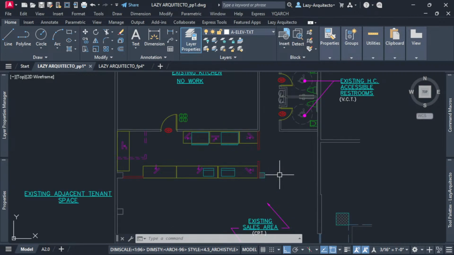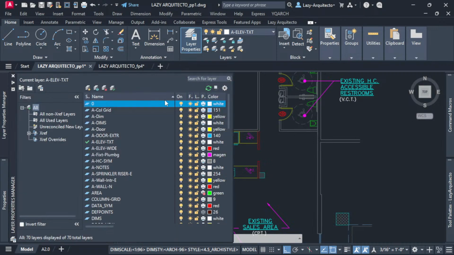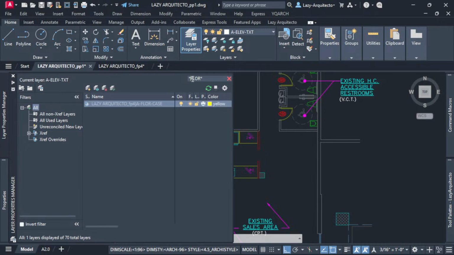So the way we're going to do it is, remember on our layer palette for the layer, let me find it again. We have this character, this line. I don't know the exact name, but I can reuse this character right here. So that way I can tell AutoCAD that I want to freeze the A floor case XREF layer. Okay, so let's see how we do that.